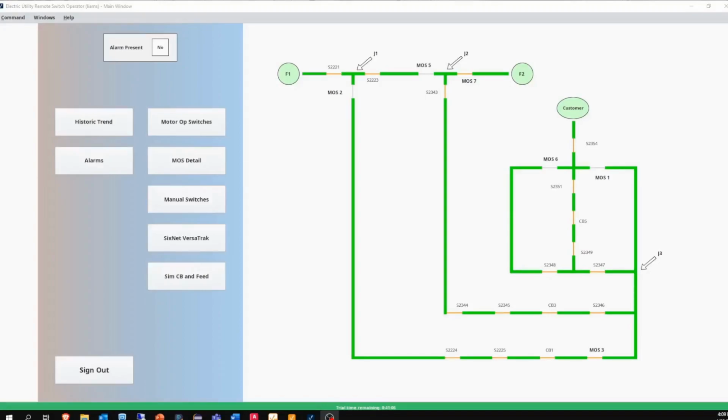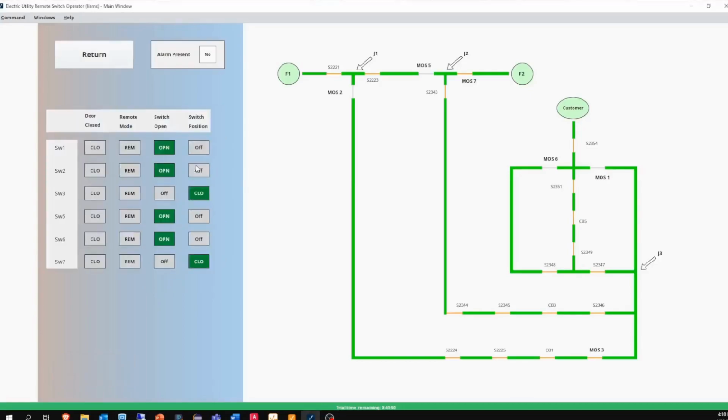Now I'll show you some more of the switch detail and control windows. I'll go to the MOS detail button here that shows the motor operated switch detail window, which is another way to view switch position status as well as information like whether the switch is in local versus remote mode and if the cabinet door is open. Command center personnel would benefit from that information as potential troubleshooting indicators and safety measures.